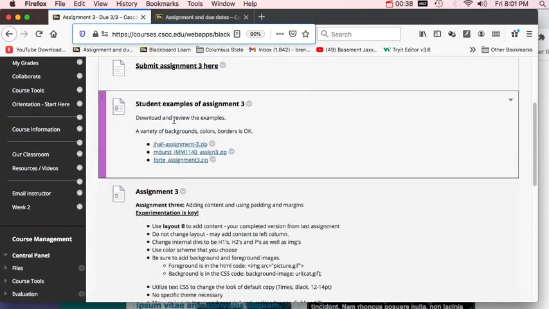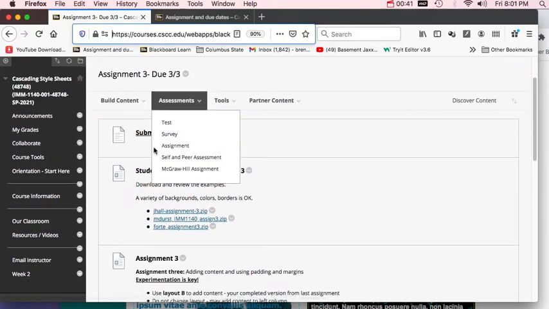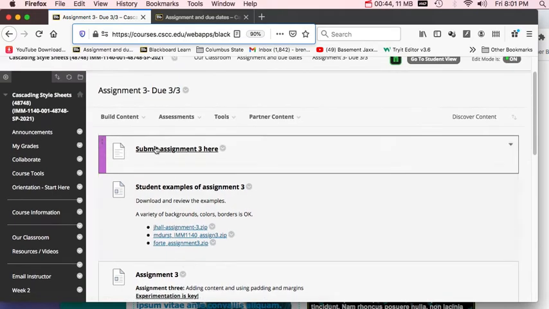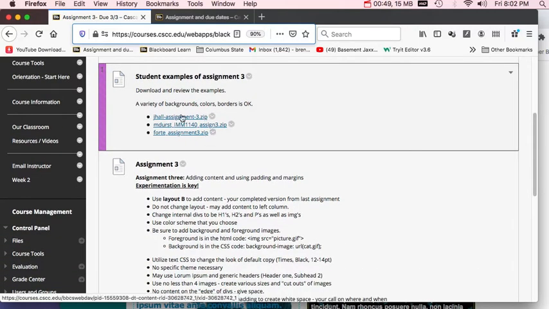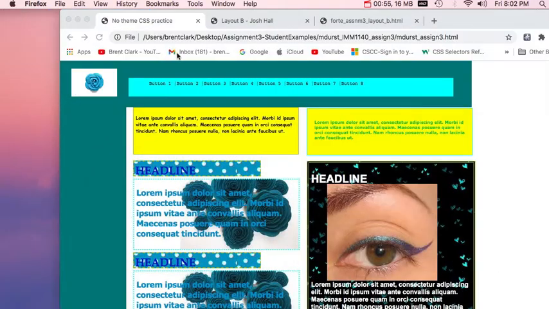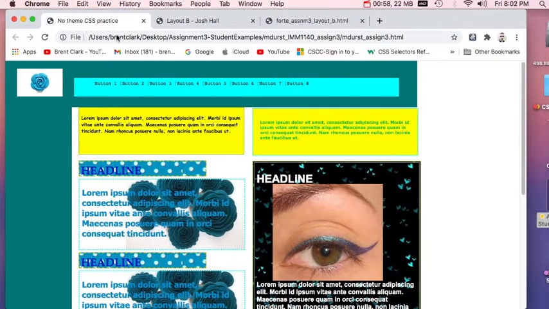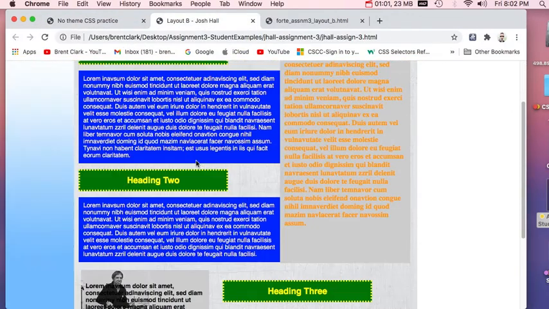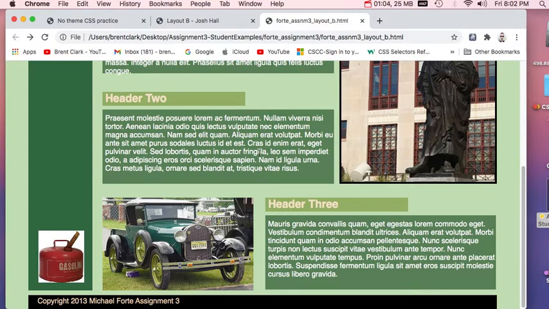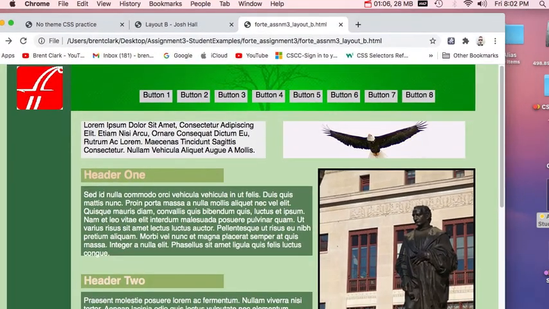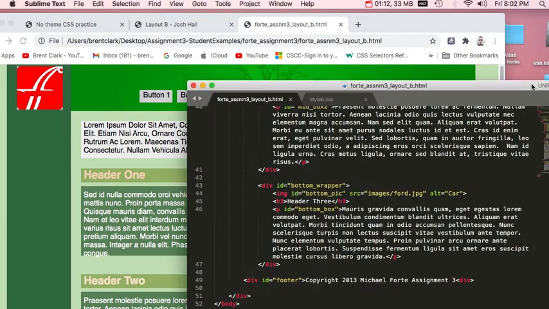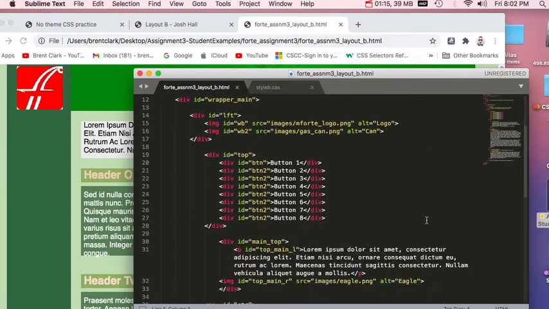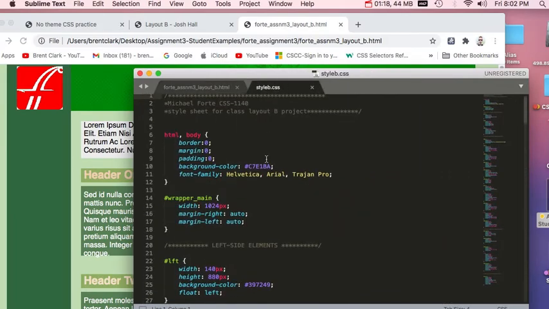There are some examples. If you go into our classroom and then assignment 3, this is where you'll turn it in. Here are the examples, and here are some of the examples you can look at. You can actually go in and look at the code on the examples and see how they are doing things, like the HTML and the CSS.